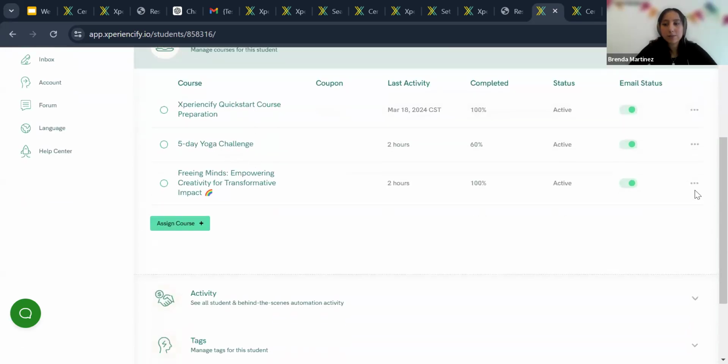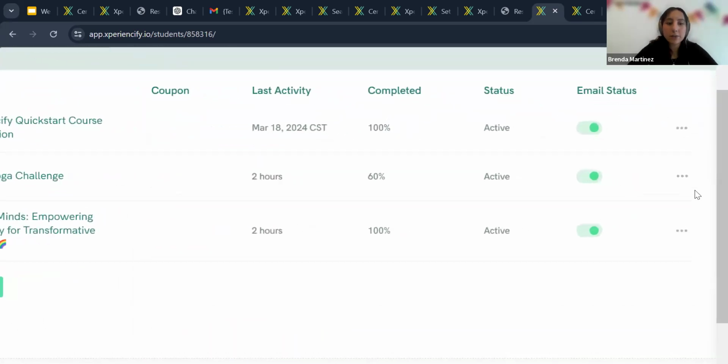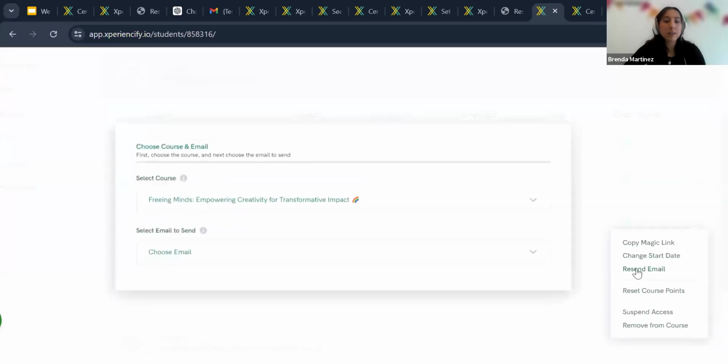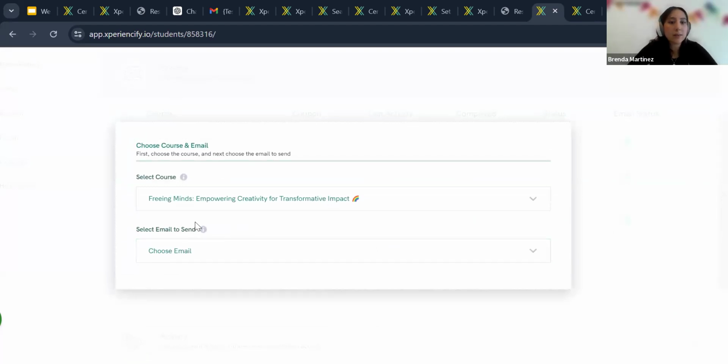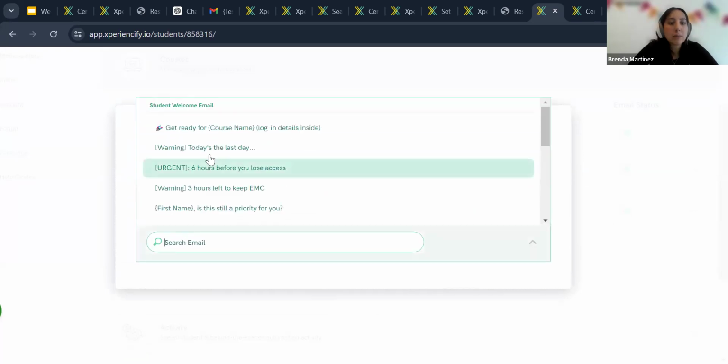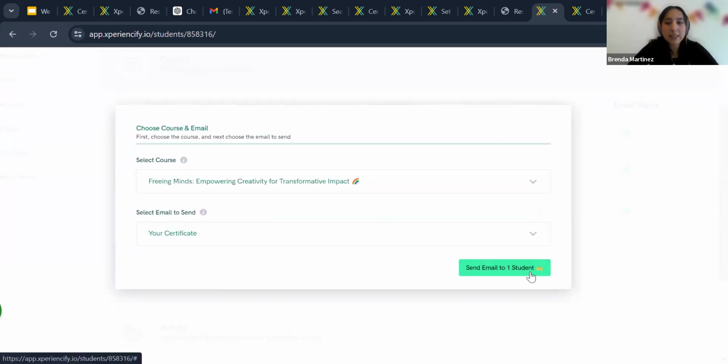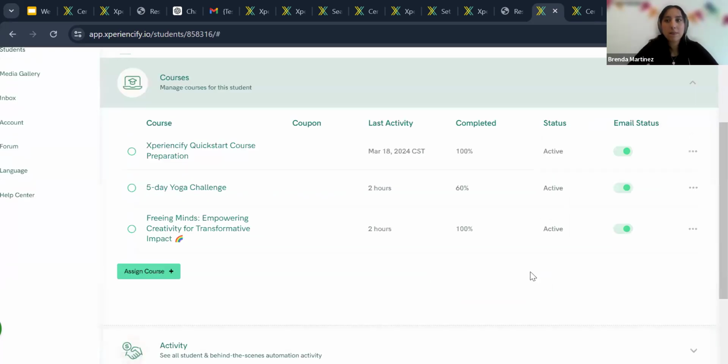the email again. So when you go to your students and they belong to these courses, and you want to resend them one of the emails that you created, you simply click on the 3 dots at the end. And you select resend email, and it will ask from which course and which email you want to resend. This is a course, and I want to resend them the certificate of completion. I will click send email to one student. And then I will go to my email to see if I received it.